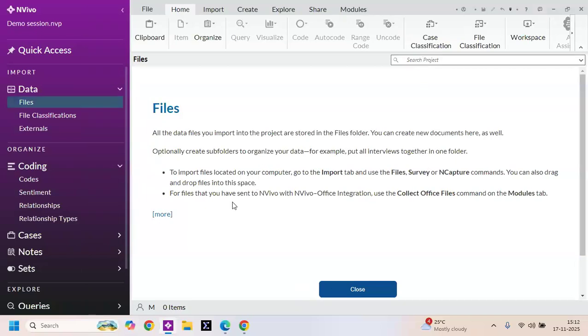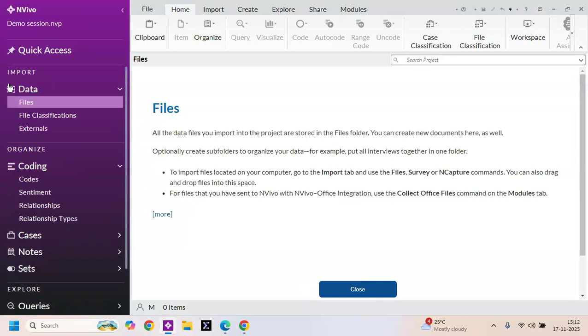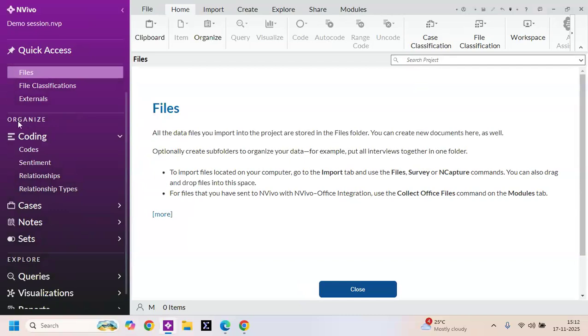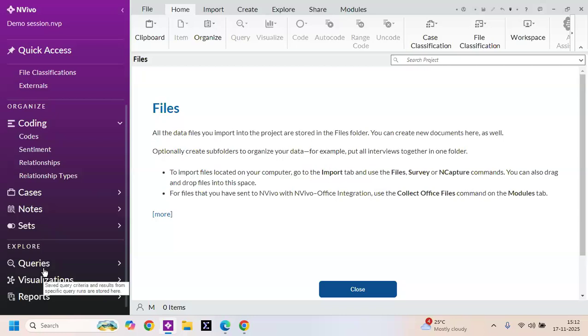So this is the main interface that has three panels. You can see this is the data panel, coding, and this is the explore section, organize and import option. Under the import option, you can find all types of data files that are stored in NVivo software. The second one is organize, that means where coding, cases, notes and sets are managed in this software. And in the explore section you can find where the queries, visualizations, and reports are found.